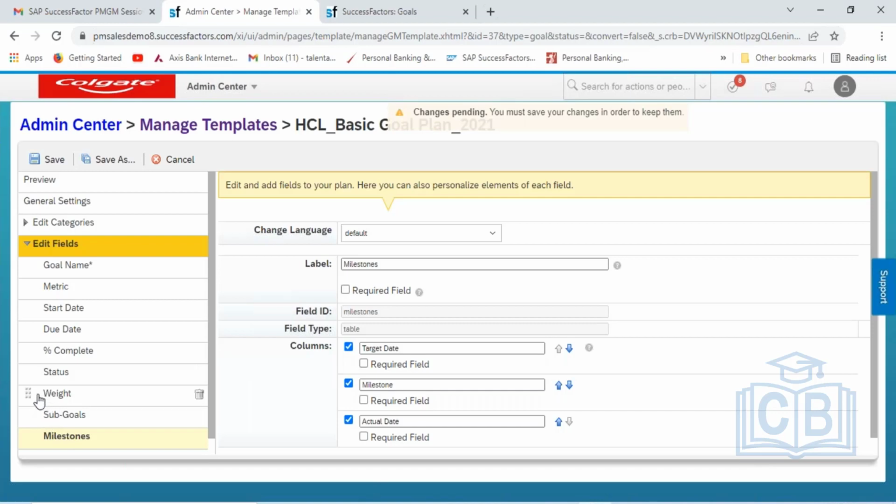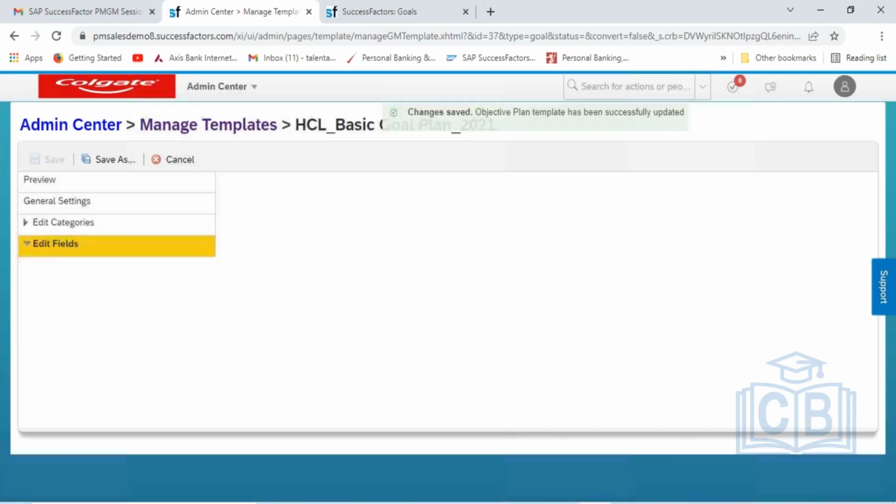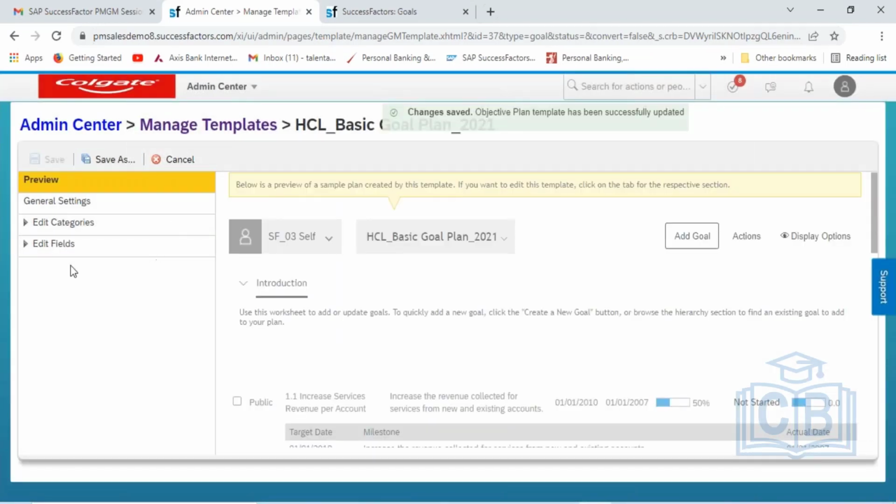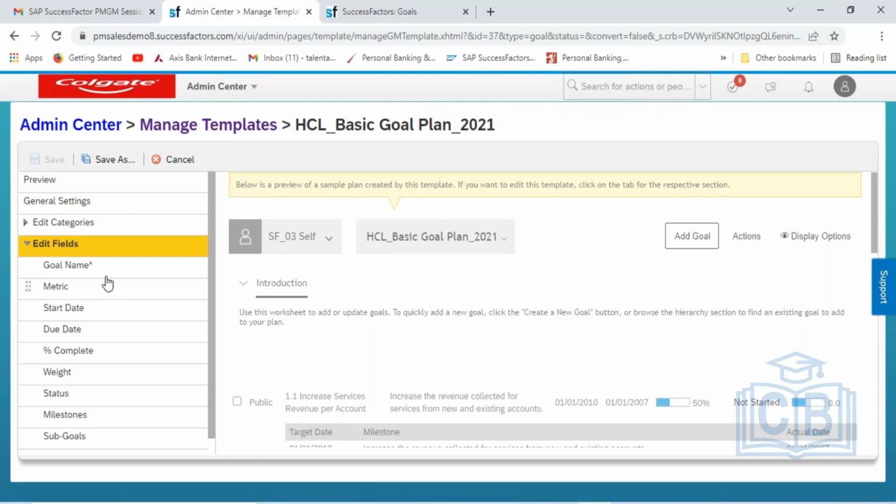Weight, percentage. So what I will do is drag this up here: percentage, weight, status, milestone, subgoal. And I am just saving it. Now if I see here, I have the goal name, metric, start date, due date, percentage complete, weight, status, milestone, subgoal. This is the sequence which I created.